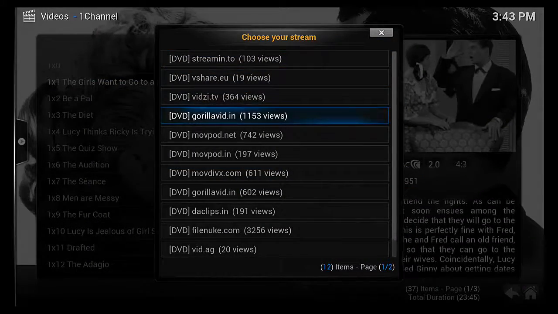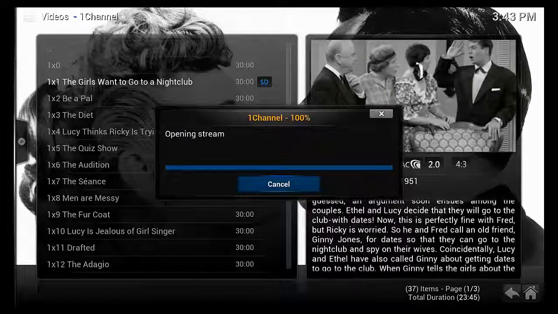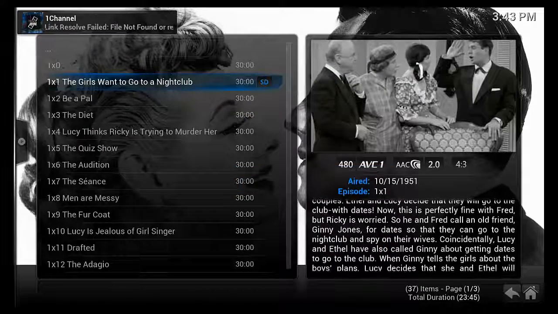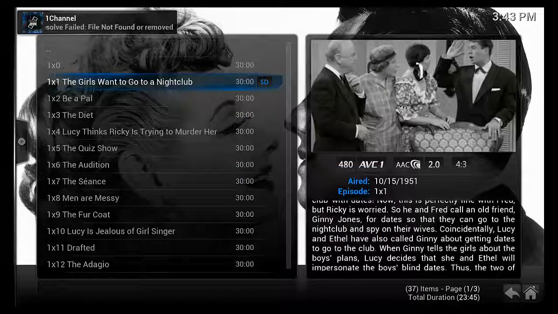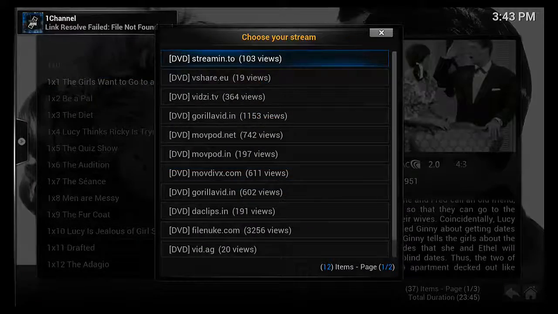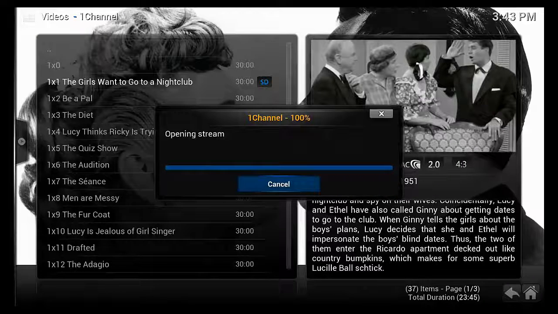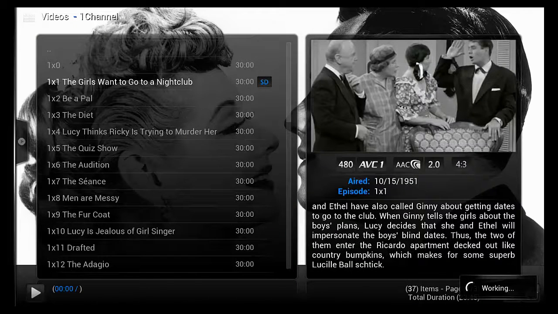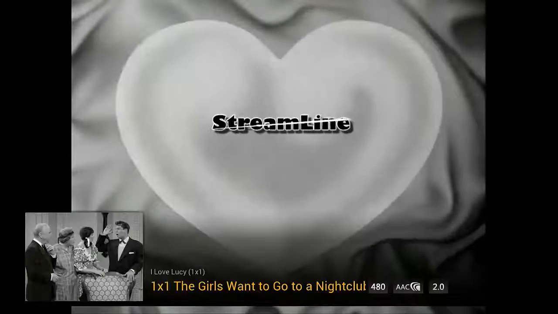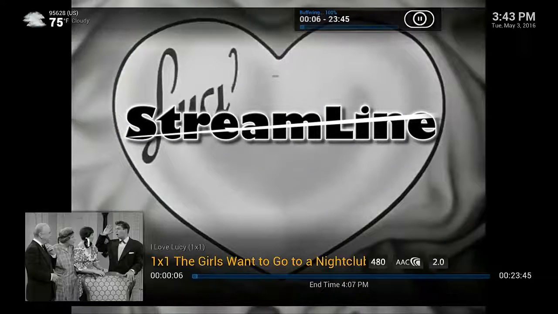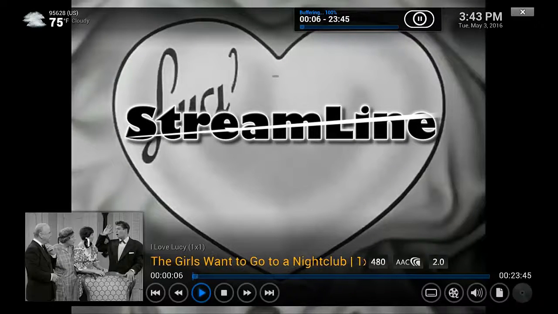So we can pick one of these, and that one gave us an error. I should have just picked the top one. So let's go ahead and pick the top one and see what happens there. Hopefully that one will work. And yep, we're good. Here it goes. Very good. And there you go, pilot episode of I Love Lucy, 1951. It's a pretty awesome experience being able to find anything that you want. So I hope you enjoy. Happy streaming.